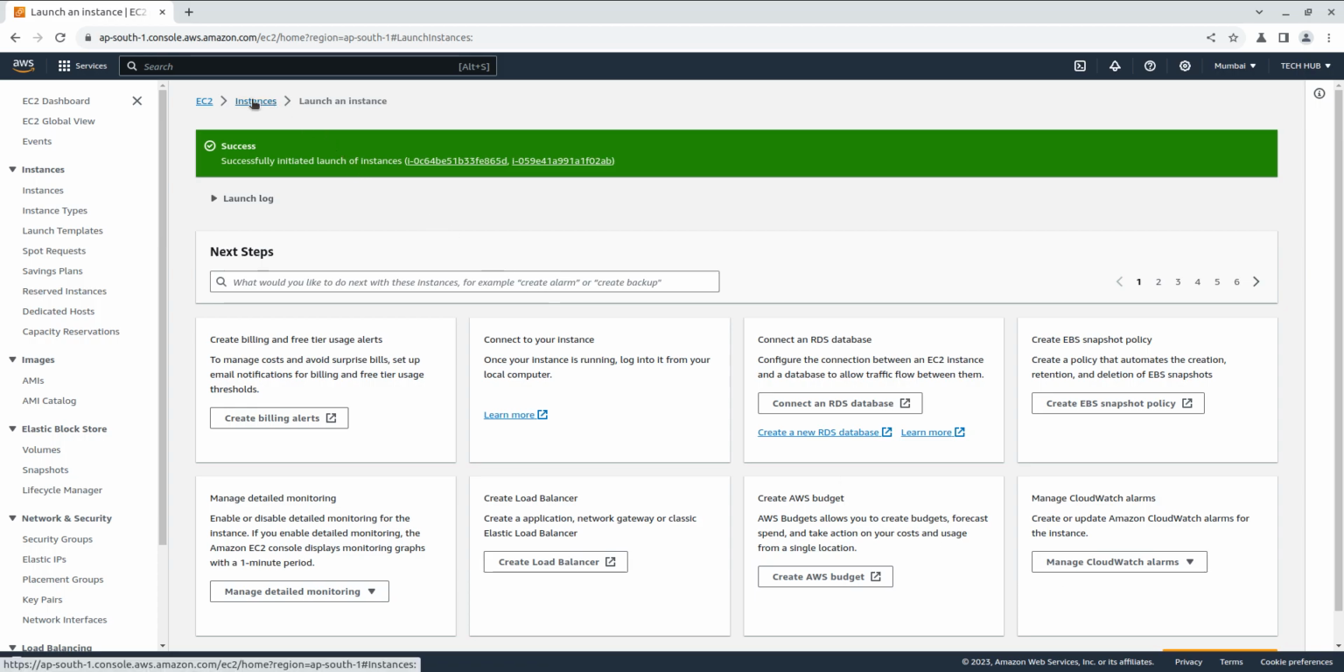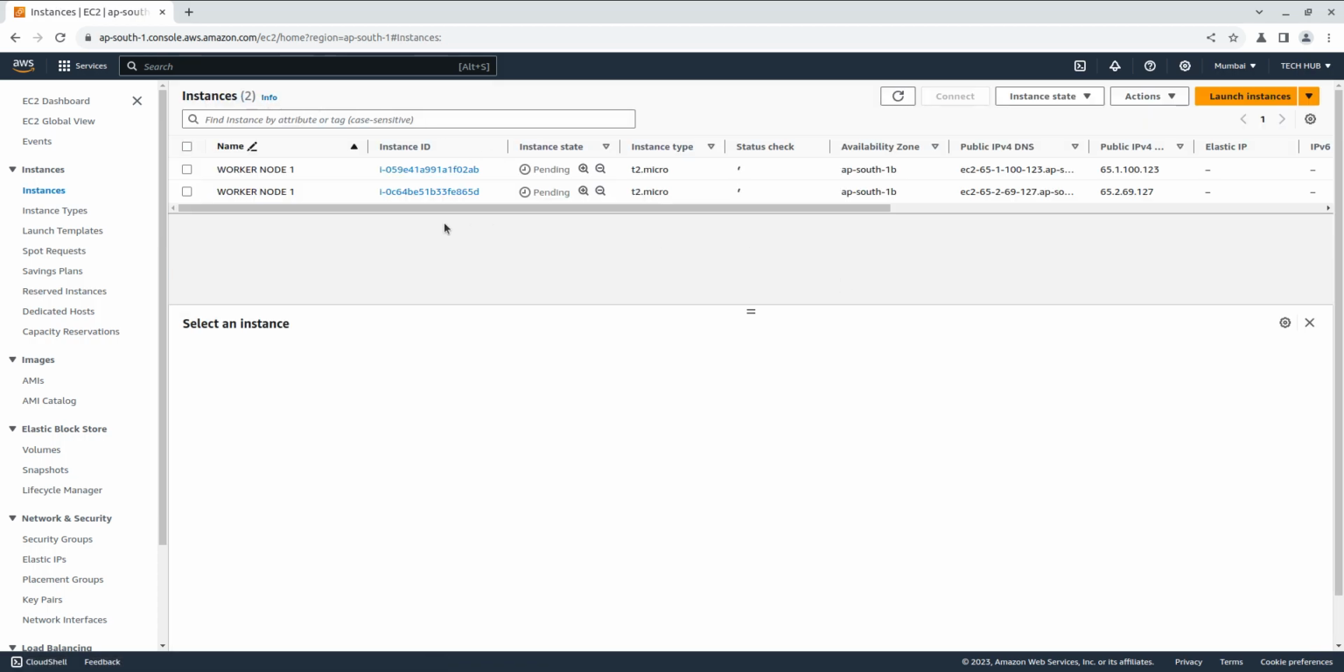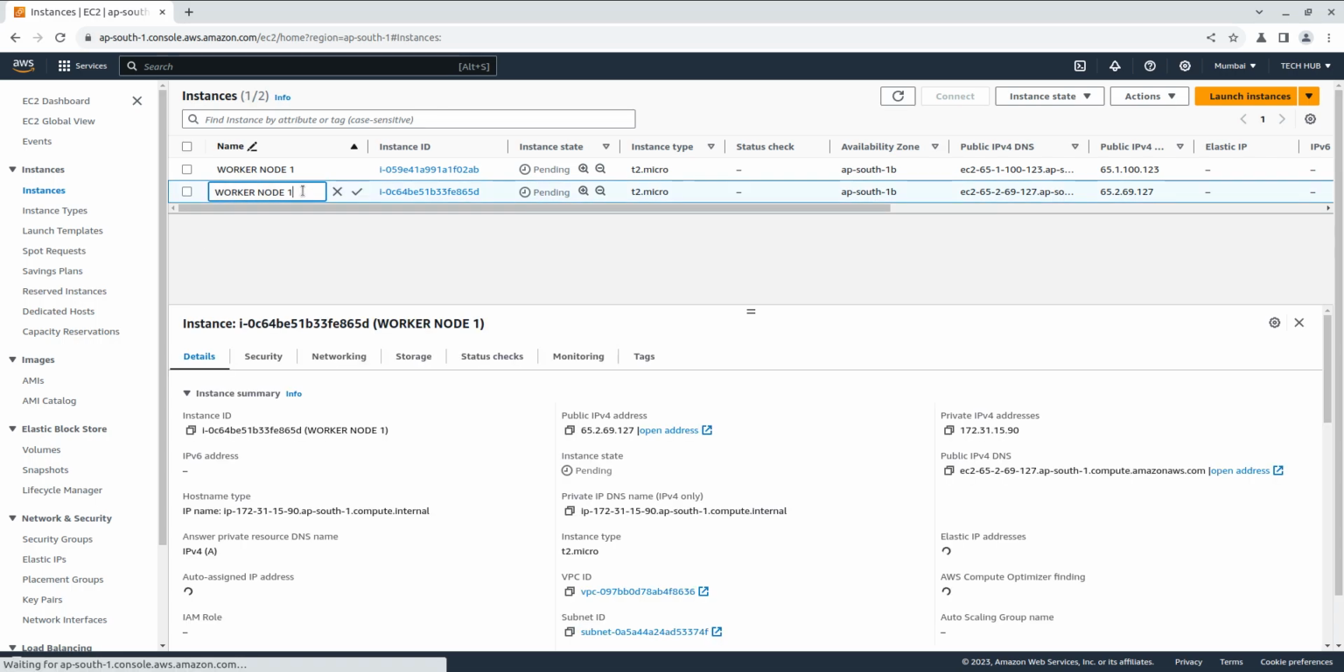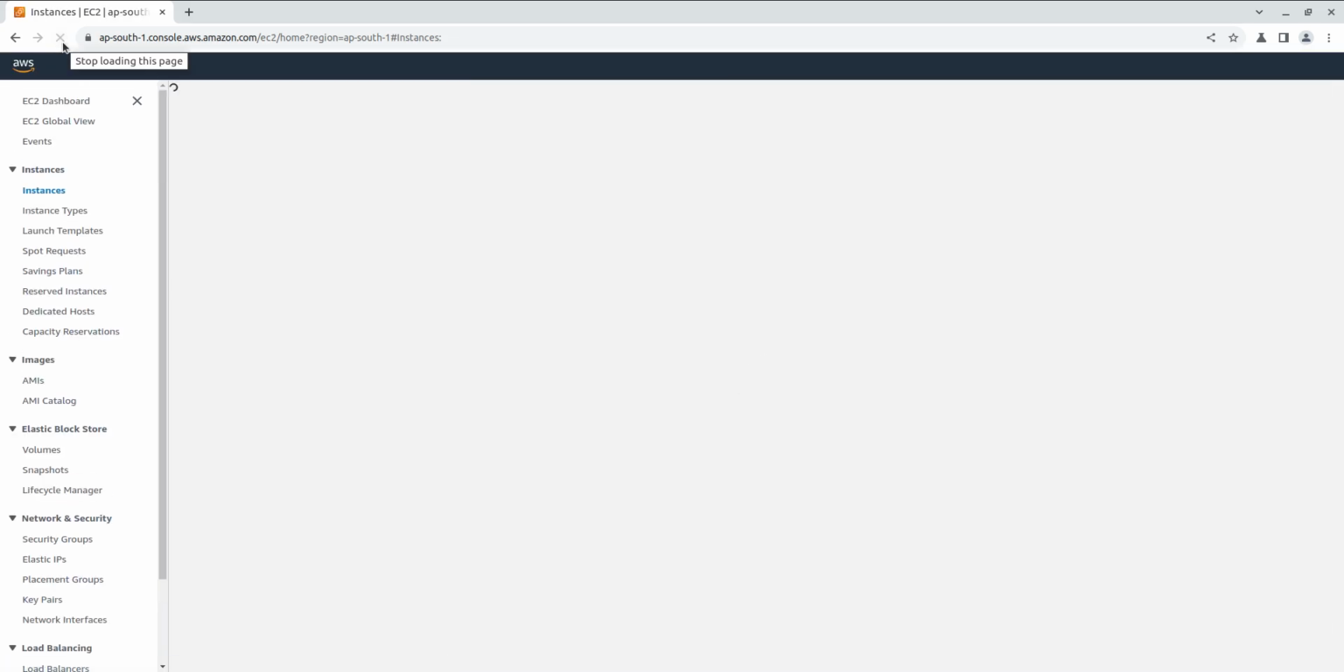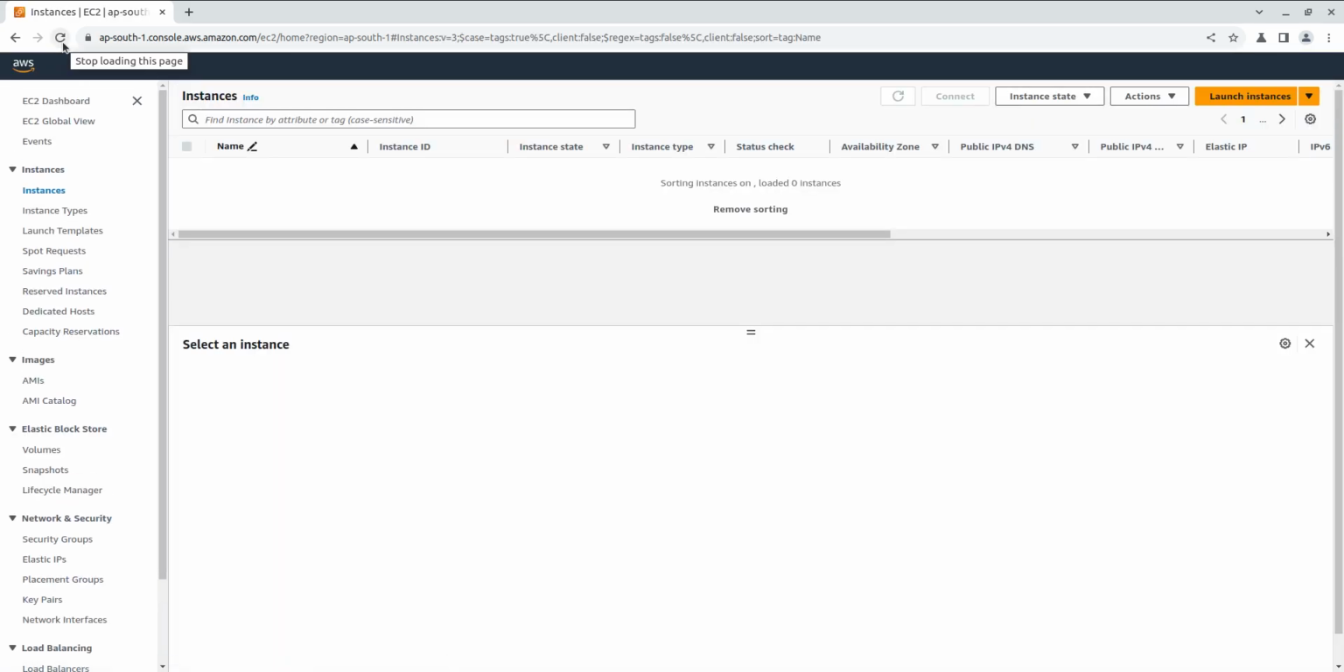Now go to your instances and you see here worker node 1 and worker node 2. Give a different name for the second one, worker node 2. Save it. So we have 2 instances, and both of these instances are getting started.